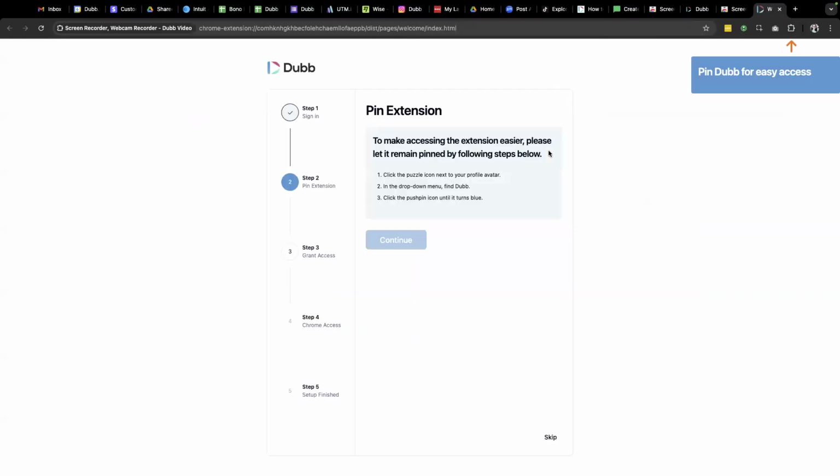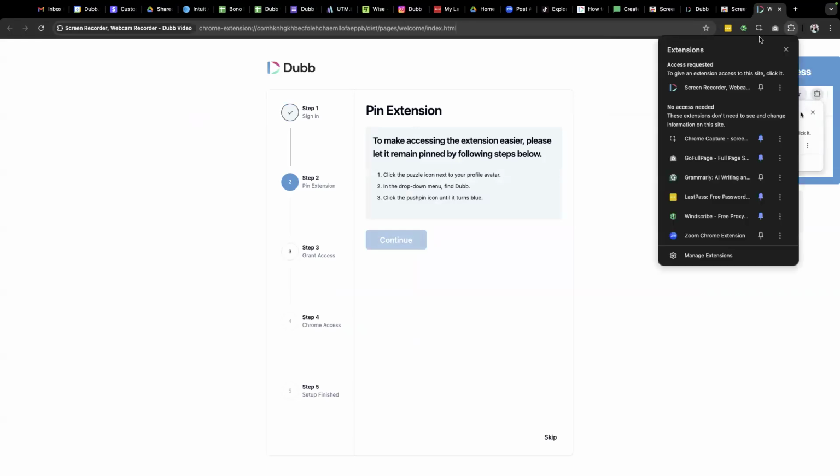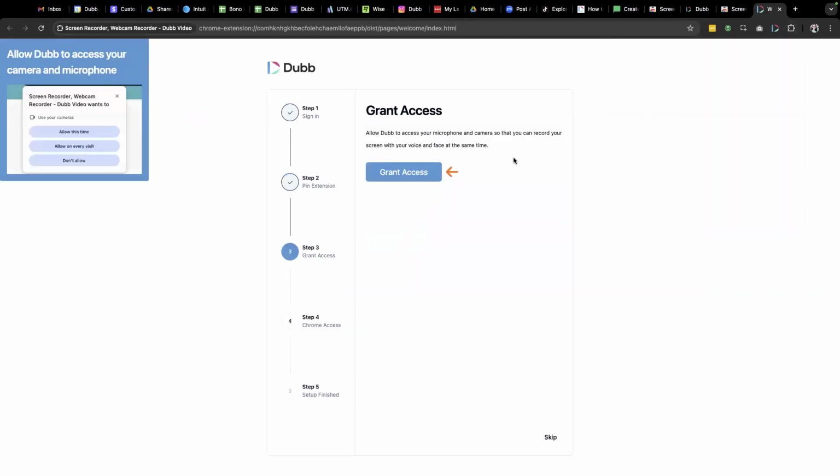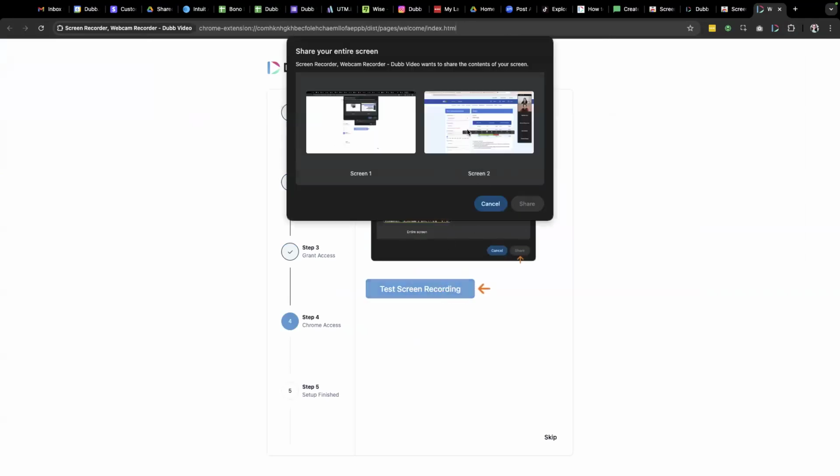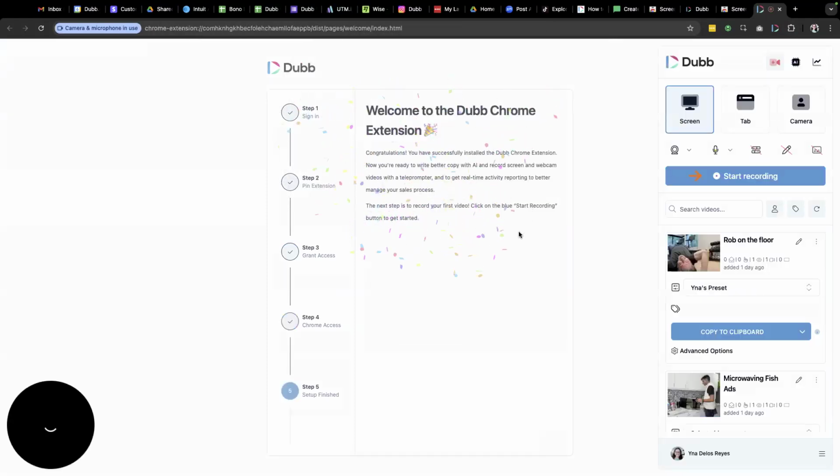So first sign in, and then pin the Chrome extension, and then click continue, grant access to mic and camera. Then you can test the recording from here. I have two screens there though. So yeah, you can start testing it from this page.